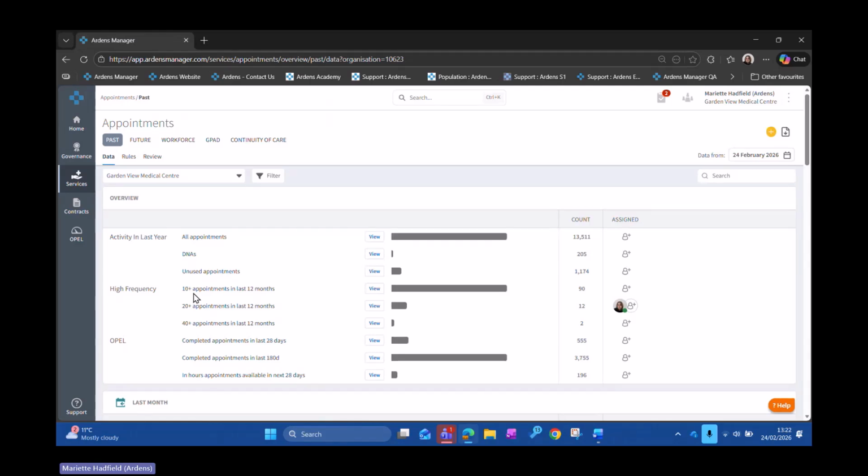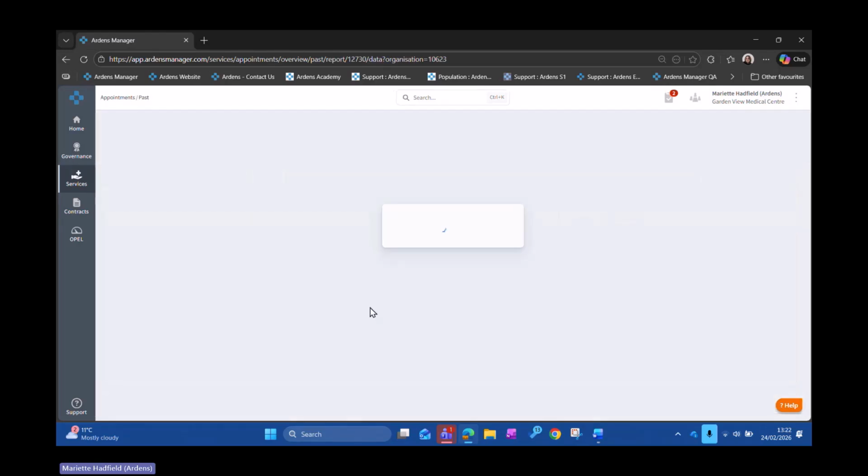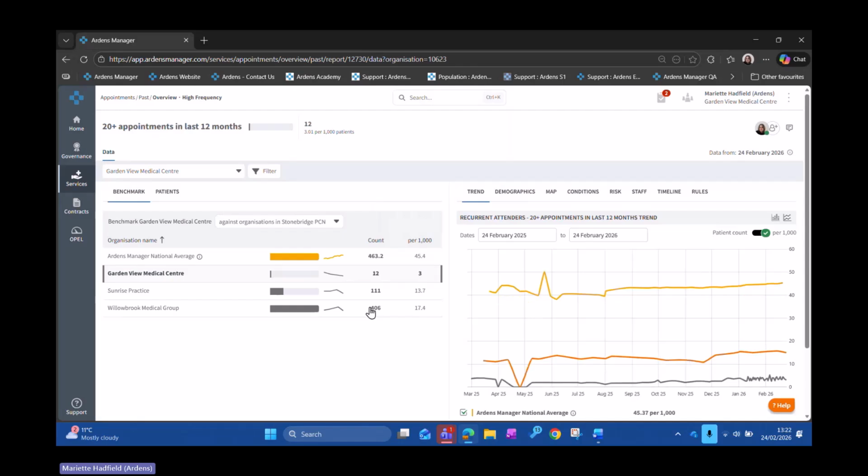So at this stage, all we know is we have 12 patients on my list here that have multiple appointments, but we don't know why. So we can start to break this down and have a look at what the data is telling us. So I'm just going to use my 20 plus appointments, and I'm going to click View. Now, working from left to right, the things we can take into consideration here would be benchmarks, so you can have a look and see how your frequent attendance compares to some of the other practices around there. You'll have access to your patient list, and we'll take a look at that one shortly.